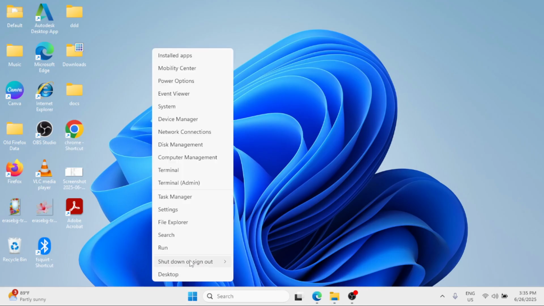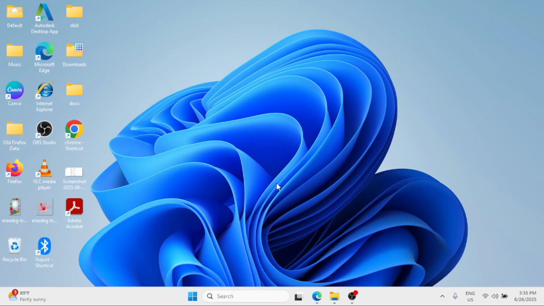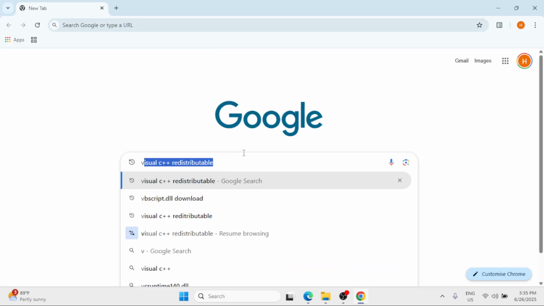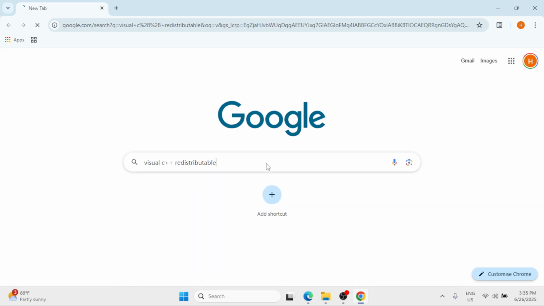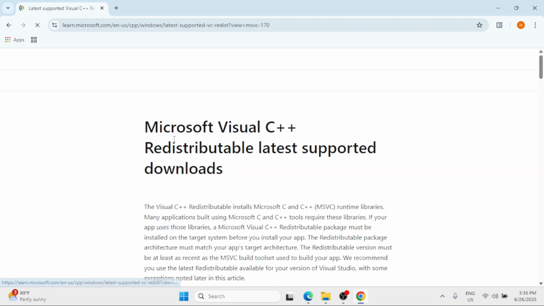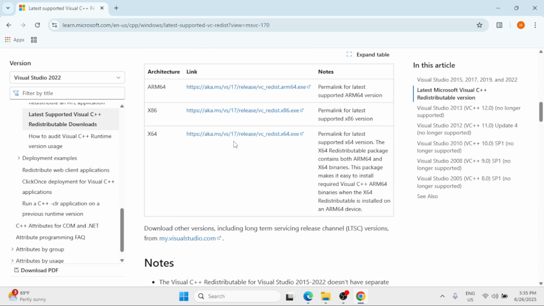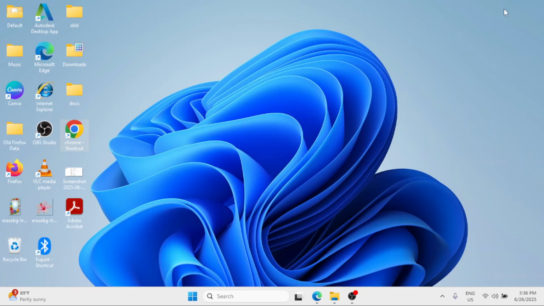Right click at the start button, shut down or sign out and restart. Next method, open a browser again. Search for Visual C++ redistributable, hit enter. Click on the first option, scroll down and click the link corresponding to your system type and simply install the Visual C++ on your Windows, and then also consider to update your Windows.